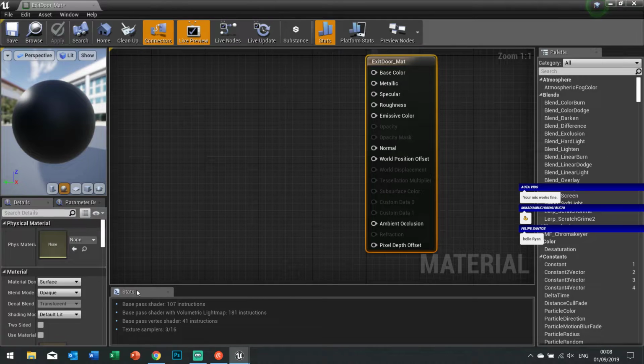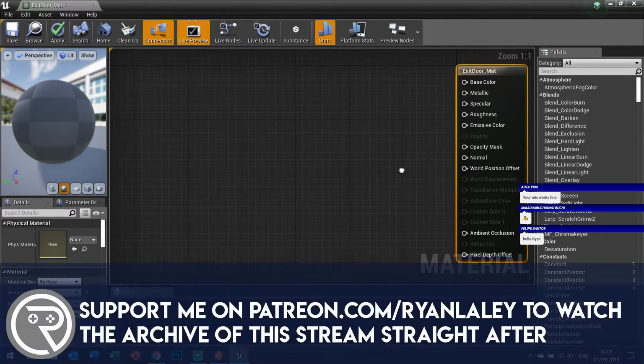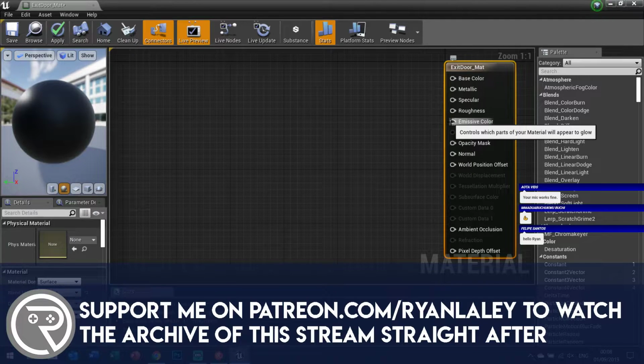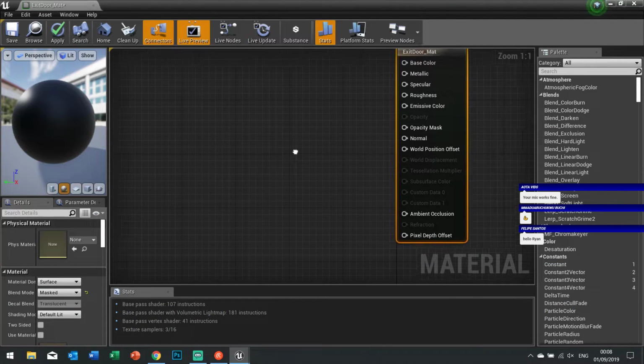So for the opacity mask to work, we need to make it so it's unmasked, or if we're using the opacity, to use translucent. I'm going to use masked, okay? But what we're doing here can apply to the opacity as well if you're doing some more gradiated stuff. But we're doing a sort of cartoony effect, so I'm making it blocked colours.